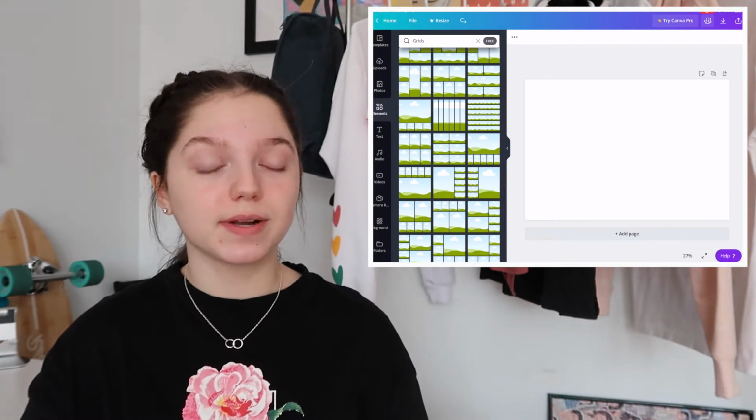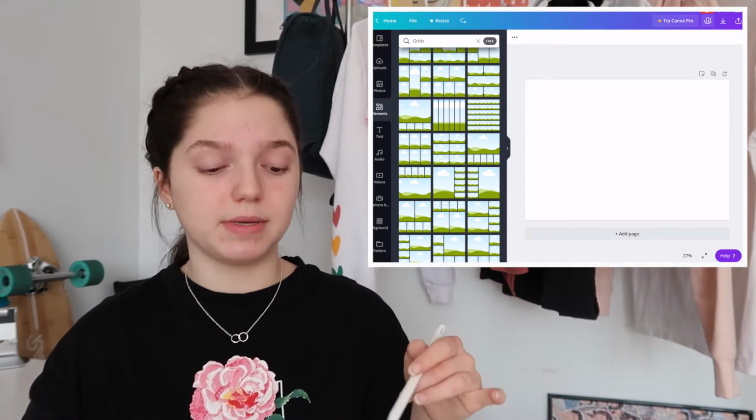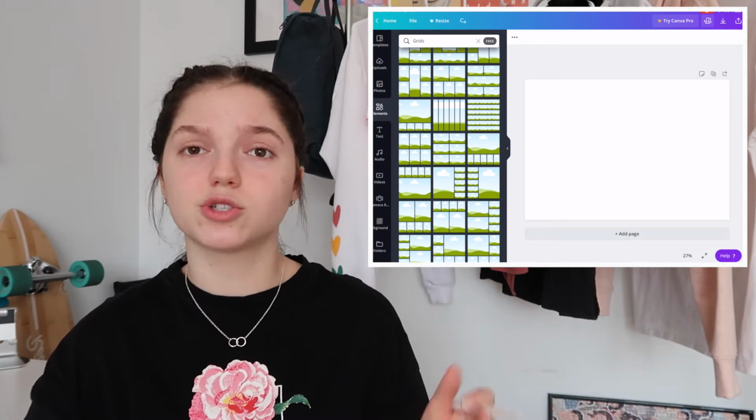And I do like to use a grid just to make it look more organized, but you can totally arrange them however you like. There can be some photos that are bigger, some photos that are smaller. You don't have to use a grid, but using a grid is just a super easy way to do it, and it looks really clean.